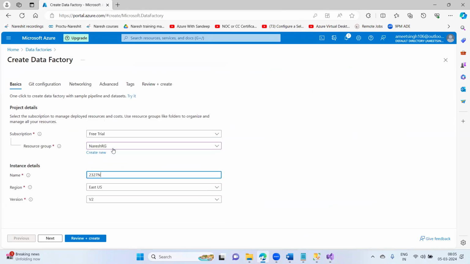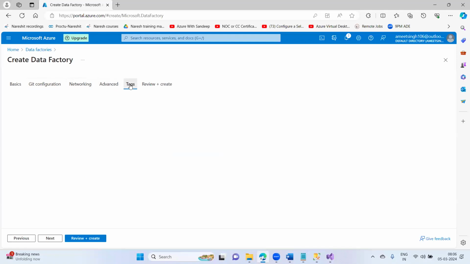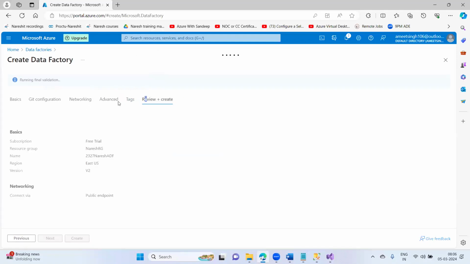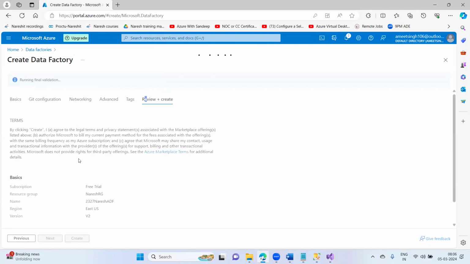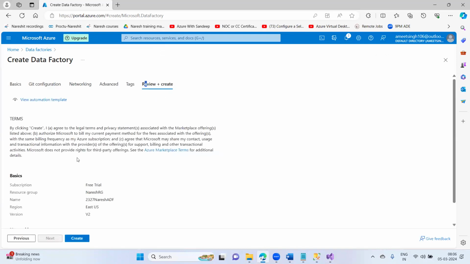Naresh ADF, Naresh Azure data factory. At the ADF we have deployed 100 times. All these values I'm keeping at default. Then I'm going ahead and creating the data factory. Let the ADF get deployed.